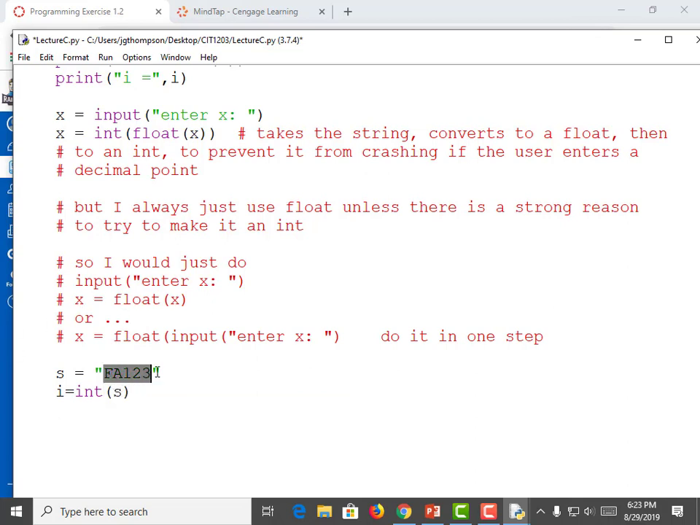Because this is expecting base 10. It's expecting, you know, 0 through 9. It's expecting our digit systems. It's not expecting these letters. Hexadecimal is just a numbering system that's got extra letters in it to represent the numbers 10 through 15.